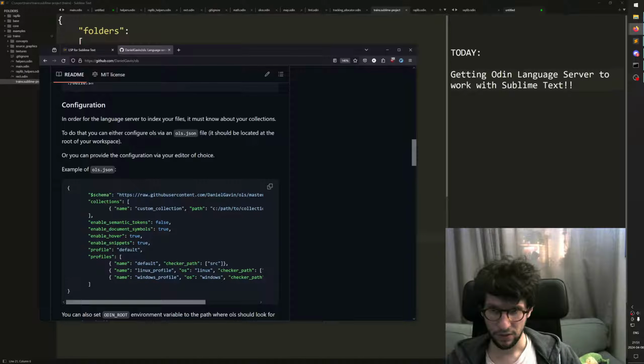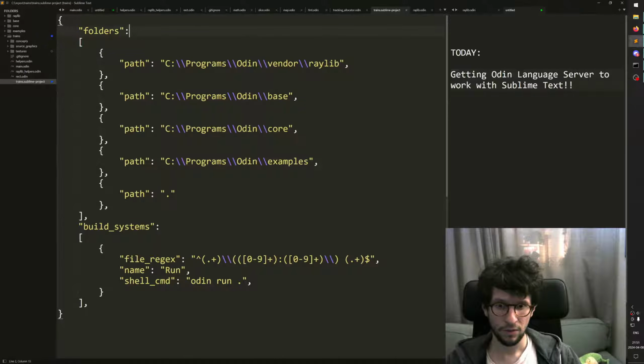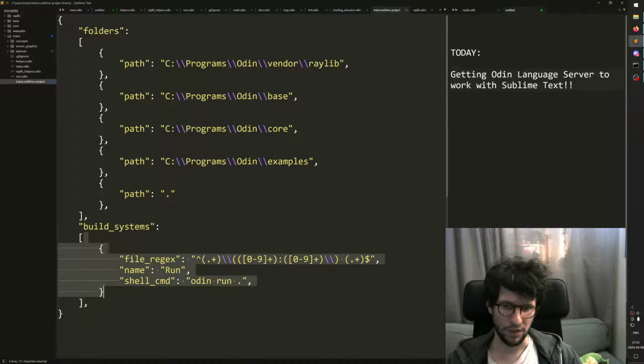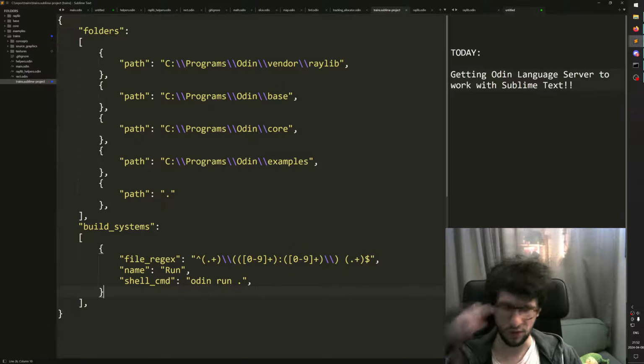An example of ols.json. This thing is just my build script. This Odin run dot, someone asked what the dot is for. It runs the stuff it looks in the working directory, which is this one. This one is a bit bugged because I haven't specified the working directory. You can explicitly specify that, but then it will compile everything inside this folder as one package and then run that, entering through the main proc.